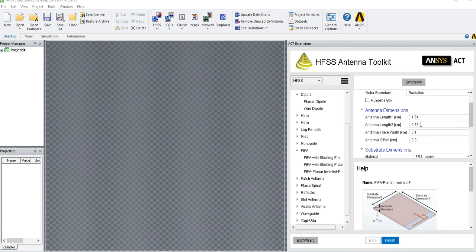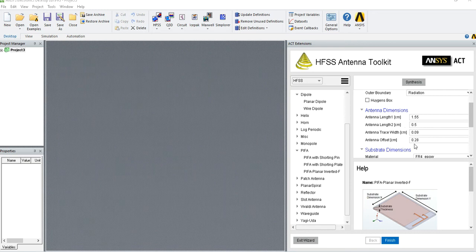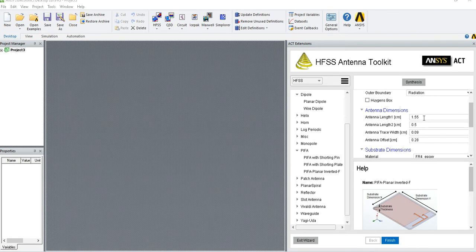I still need to define my antenna dimensions. For this, I can say, okay, let's synthesize and see what synthesizing actually does. It automatically calculates other variables based on the values I've put. If I synthesize, it's telling me that my optimal design will need these parameters to function. If you look at the variables here, it's giving me an antenna length 1 of 1.55 cm, and antenna length 2.